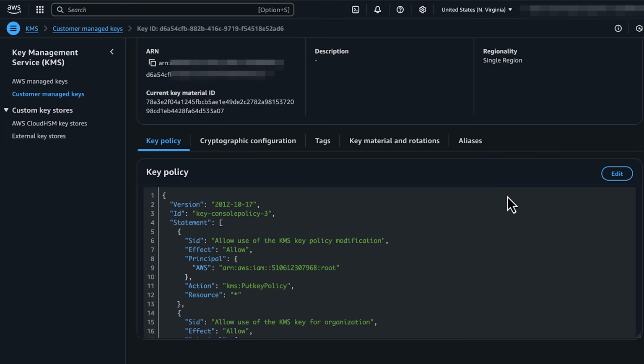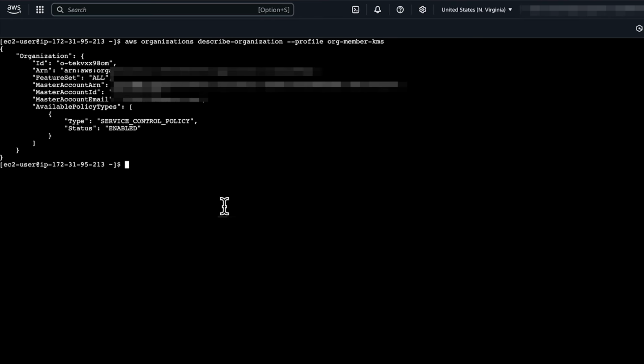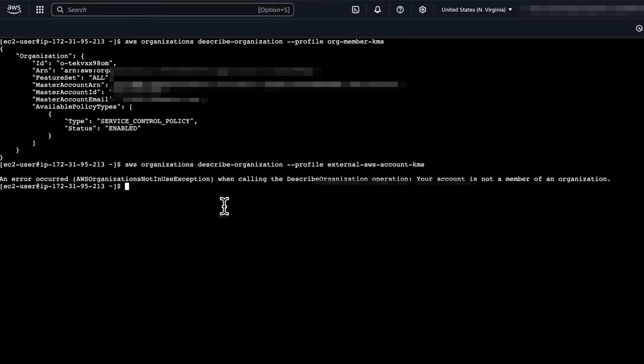Now, let's check whether our configuration works. First, I'm going to check the organization that our user belongs to. I'll run the describe-organization command and include the profile of the member account. In the output, you can see that our first user belongs to our AWS organization. Now, I'm going to run the same command using the external profile. As you can see in the output, our second user is external to our AWS organization.